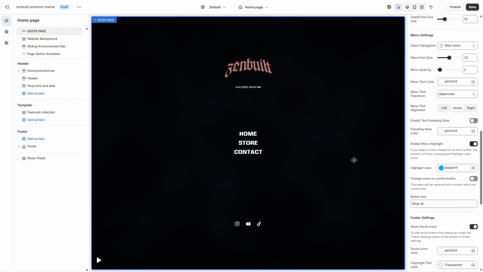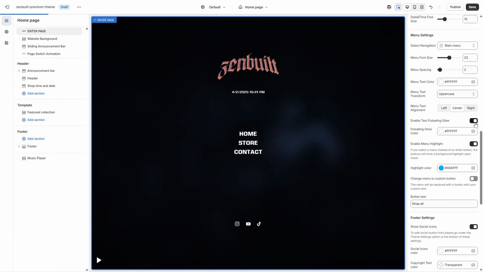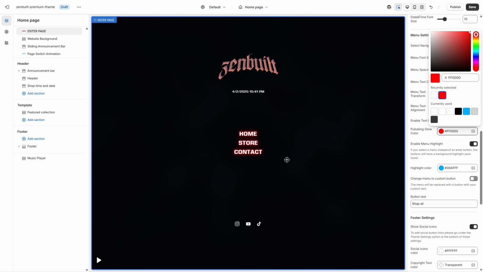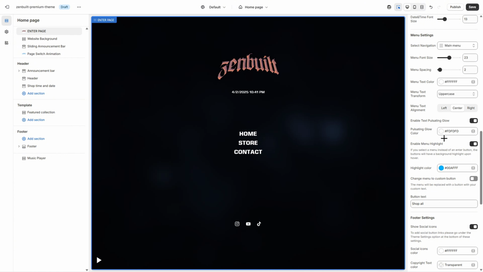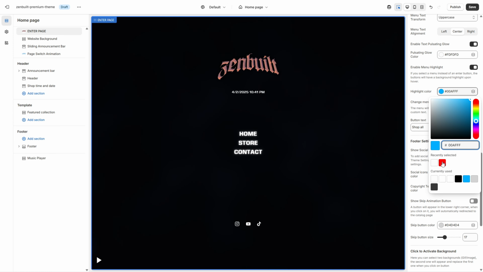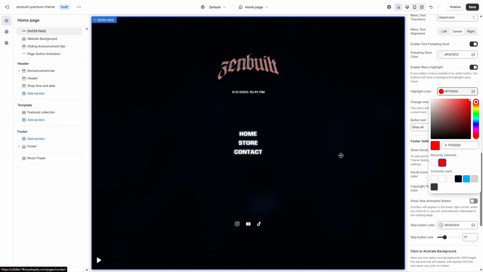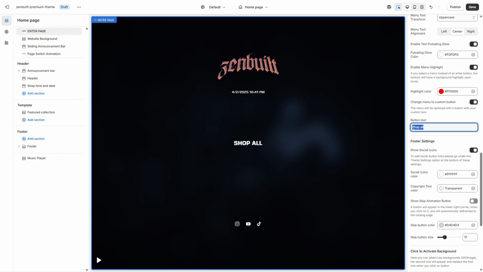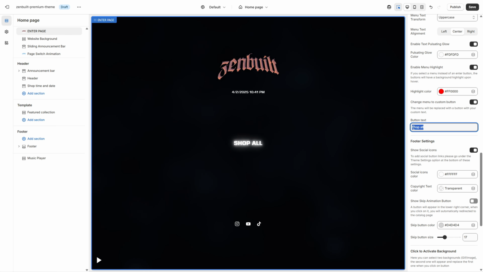We can turn off the text glow or choose its color, or activate text highlighting on hover and its color. The last menu option allows us to replace it with a single button whose text can be changed in this text field. This button will take you to the catalog page.